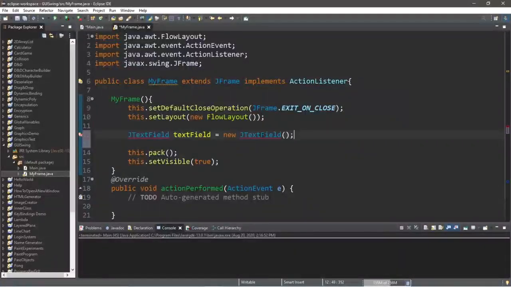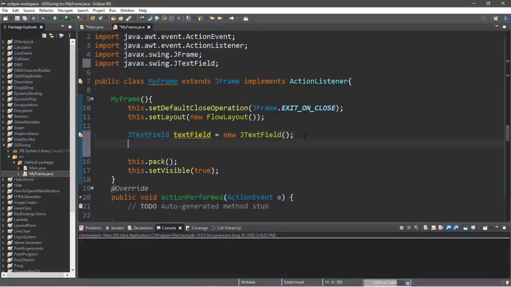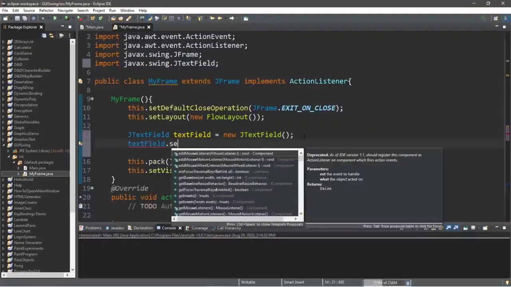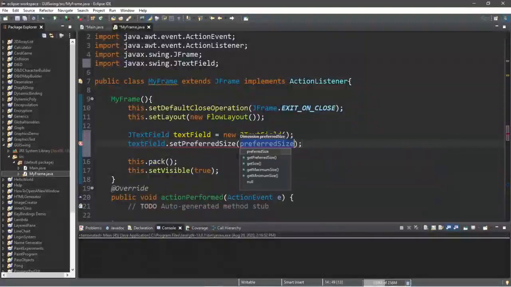And we'll need an import for this. Import JTextField. And let's set some dimensions for this text field. So textField.setPreferredSize, and we'll pass in a new Dimension. Let's say 250 by 40. So 250 for the width and 40 for the height. And we'll need an import for Dimension.